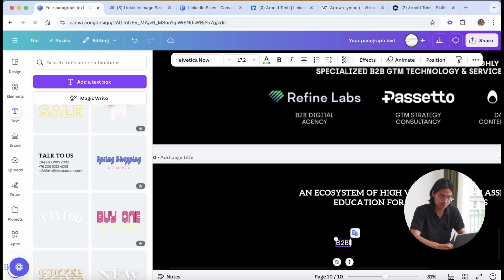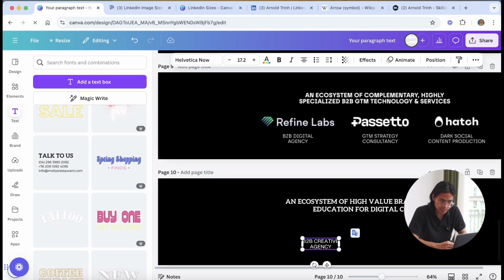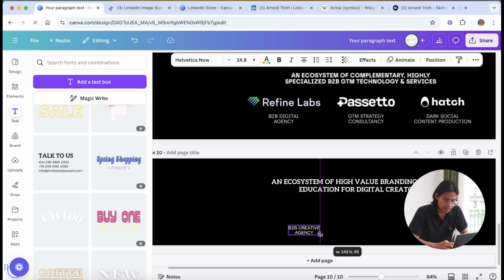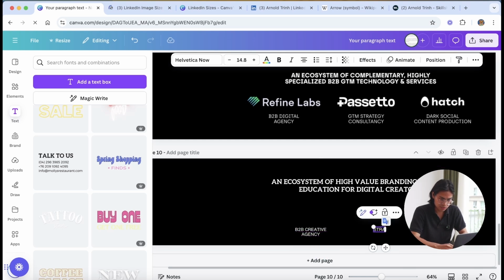So B2B creative agency. Oh, it's all caps. Oops. Creative agency. And he uses 2 lines right here. With 2 lines, it's not too long, so it looks like it's part of the logo too. It balances out with the logo on top. So we could have it like that. A bit smaller works. Copy it again for this one.